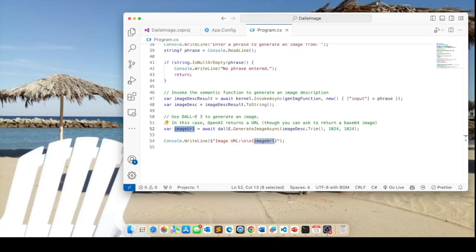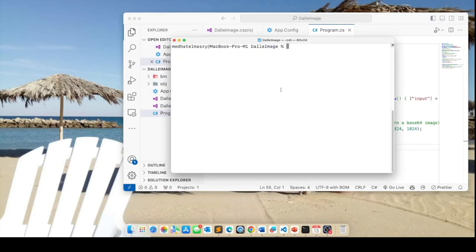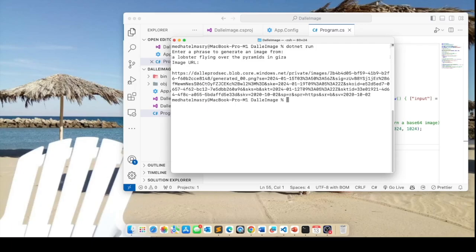What remains for us to do is to try out our application. Back in a terminal window, I'm going to type in dotnet run. It's going to ask me to enter a phrase. So I'm going to enter a lobster flying over the pyramids in Giza. Let's see what it comes up with. It takes a bit of time because it's doing some image processing at the back end. I think it comes back pretty quickly.